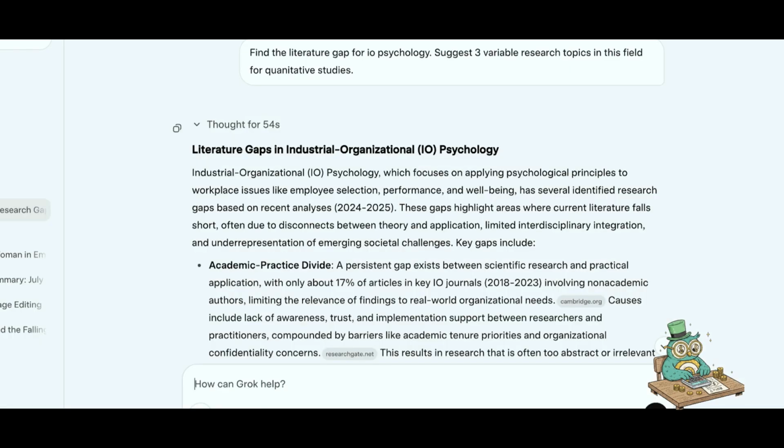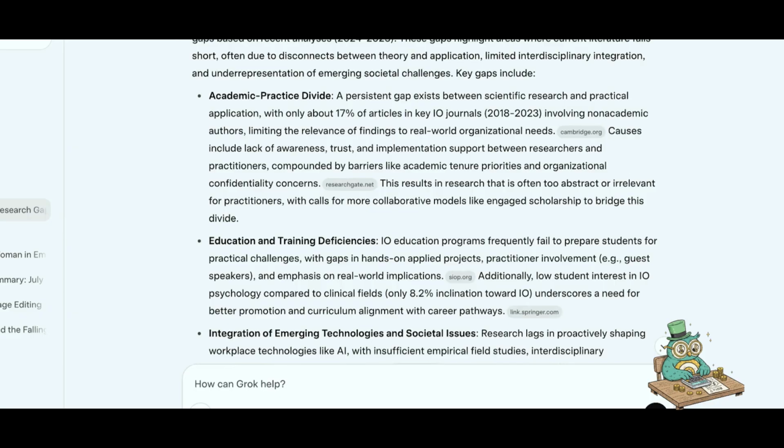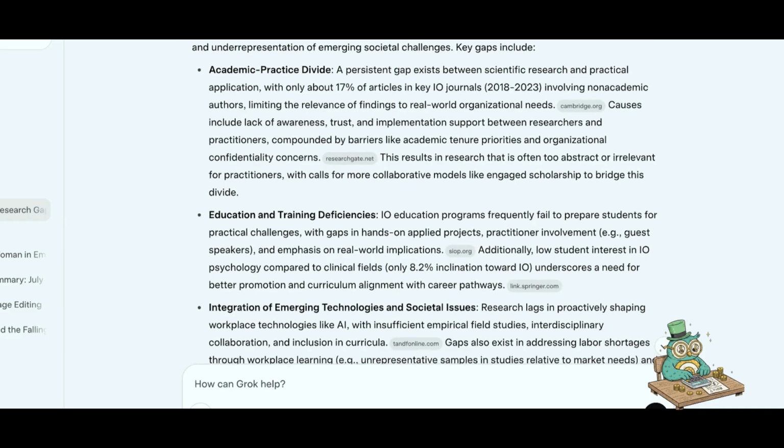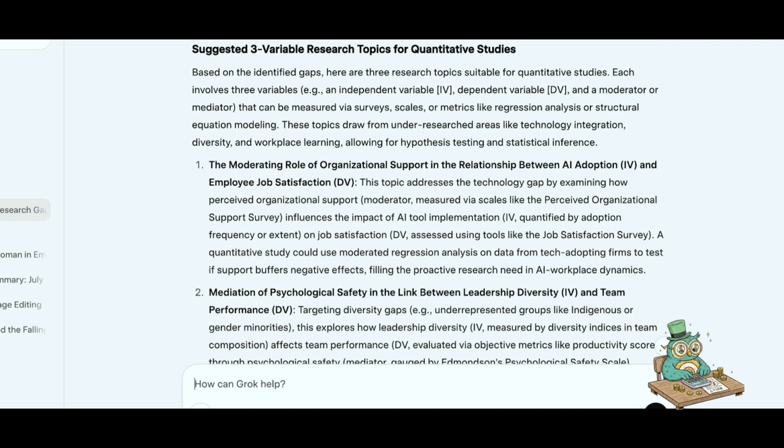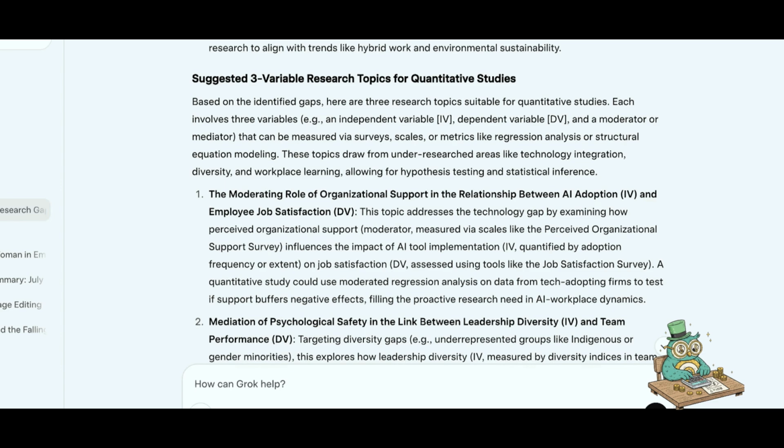Now, when it comes to Grok 4, you guys can see we have academic practice divide. We also have education and training deficiencies, as well as integration of emerging technologies. So these are the 3 quantitative topics, and this has actually done a way better job. The reason for this is it is actually specifying the entire topic and the 3 variables. It is giving me the study name. So the name that I would use would actually just be this.